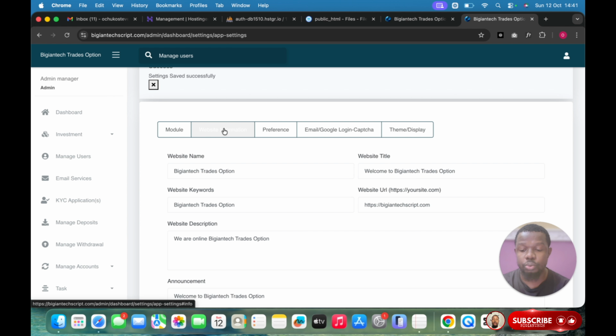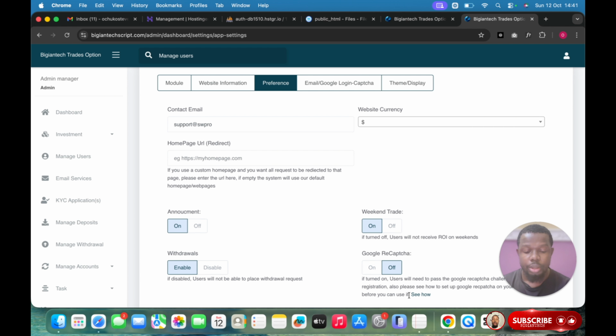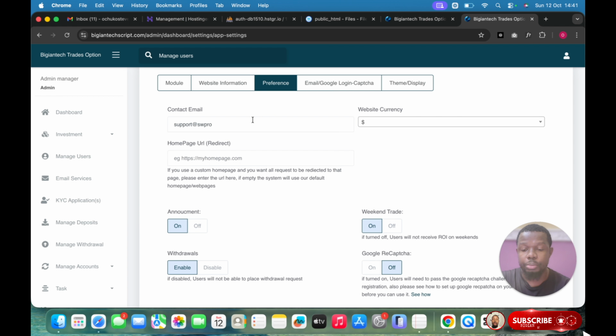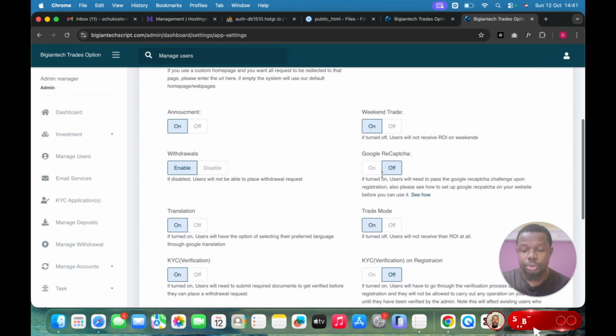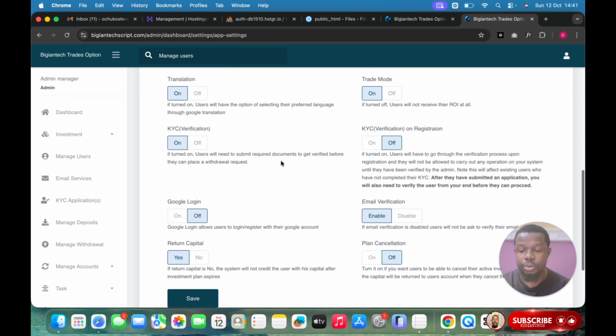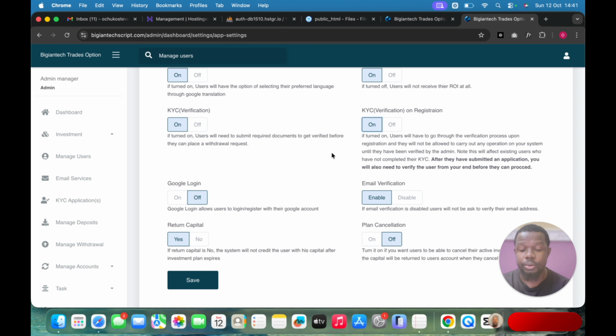So go back to website information. We're done with this. You go to preference, then copy your domain, your website's company email and paste it here. And also just scroll down. We have withdrawals, enable Google reCAPTCHA. No, I don't have the API key to this. Translation is on, KYC on. You can see KYC is on. After user registered, they have to go through KYC.